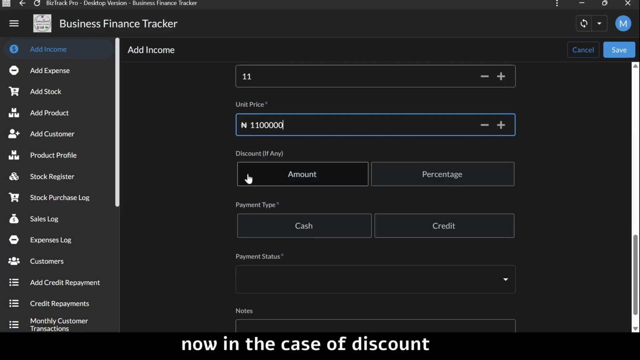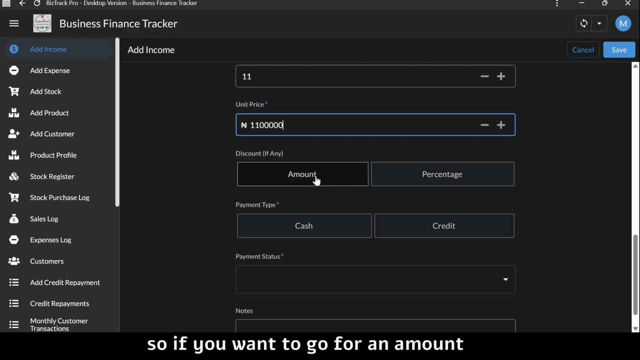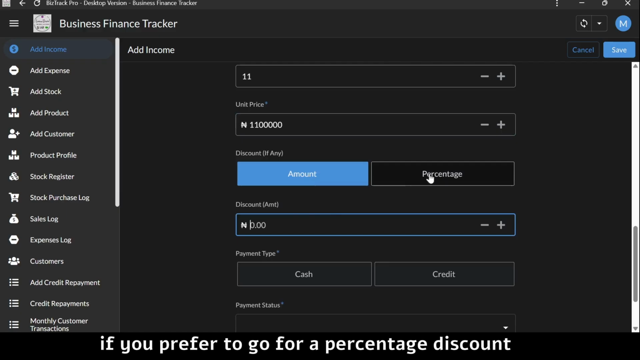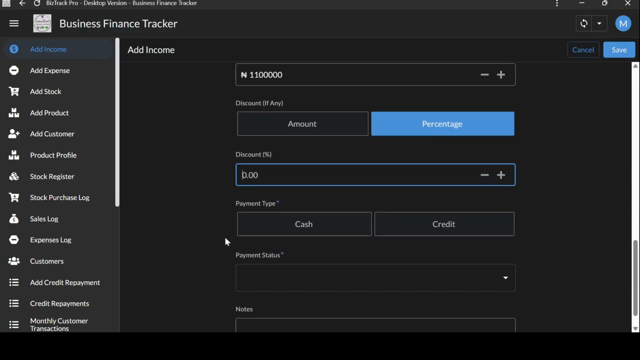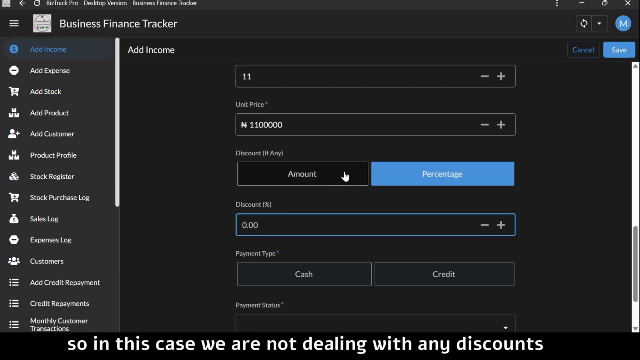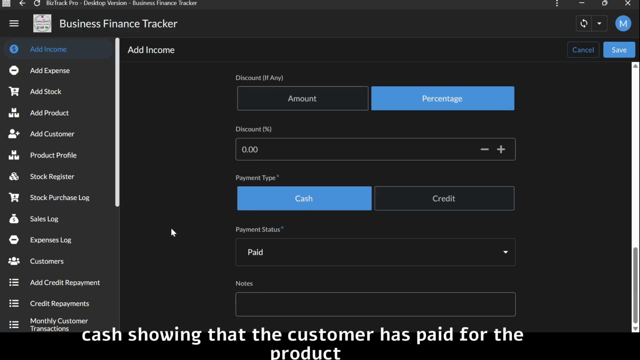Now, in the case of discount, you can always enter a discount if you wish to offer a discount for the product. If you want to go for an amount, you enter the figure here. If you prefer to go for a percentage discount, you enter the figure here, and the sales is going to be automatically calculated for you. In this case, we are not dealing with any discounts. So just go straight to payment type, which is cash, showing that the customer has paid for the product.